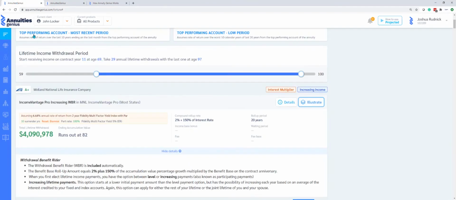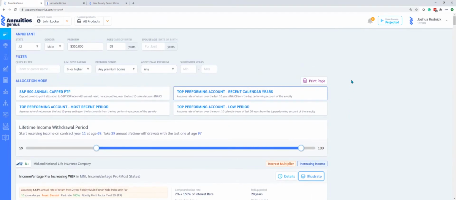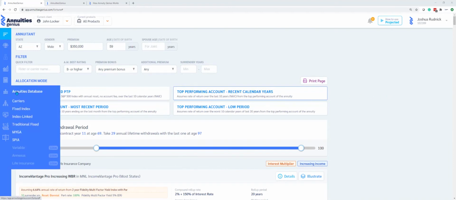All right, that's the projected income calculator, and those are your two calculators. You're going to be getting a third one soon, hopefully by the end of this year, 2020. But for now, these are the two that you have. Now we're going to get into your database. All right, the Annuities Database. We're going to start with the carriers.